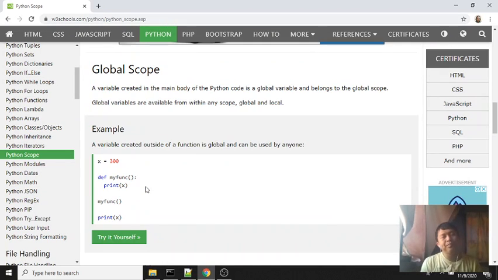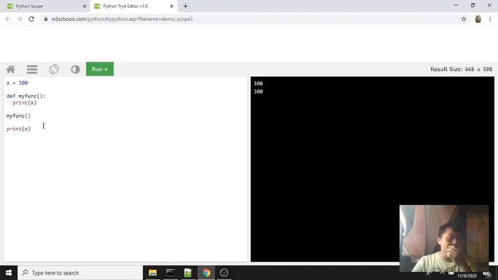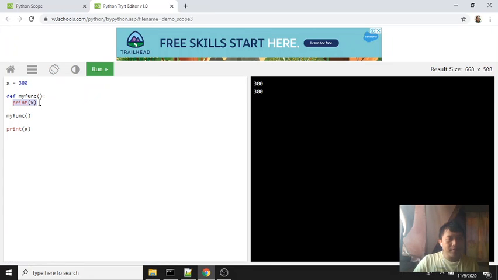Global scope. A variable created in the main body of the Python code is a global variable and belongs to the global scope. So a variable created outside the function is global and can be used anywhere. Example is this one, 300, so we access it inside the function.